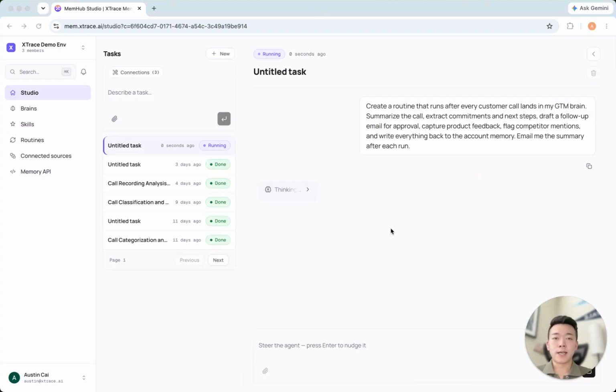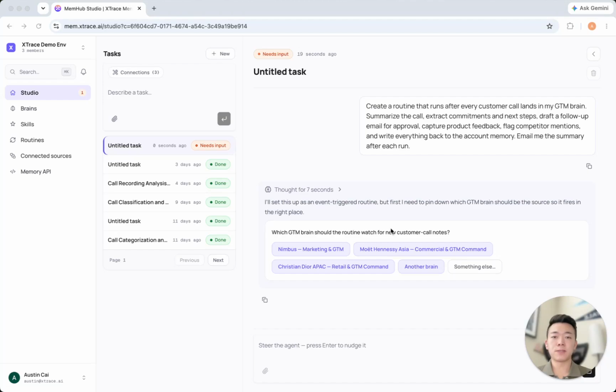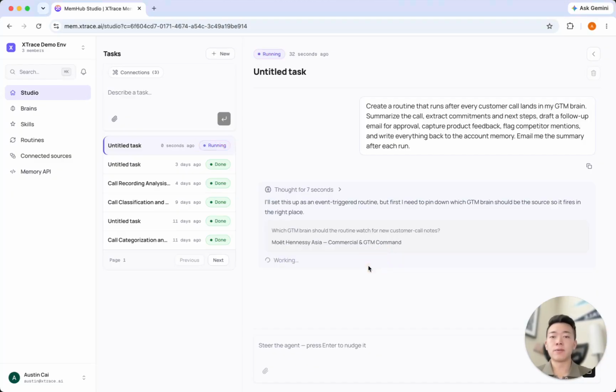So let's go through this, and I'm going to fast forward to the point where it actually is done thinking and has all those things. So right here, you can see that it figures out which brain it should watch for, right? In terms of new calls, I'll just select one here. It doesn't matter really, but you usually want to select a brain because the call's pulling into a brain, and now you want to select that brain to actually do the analysis on.